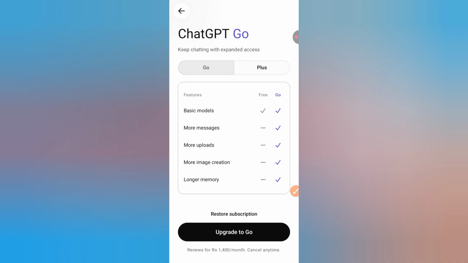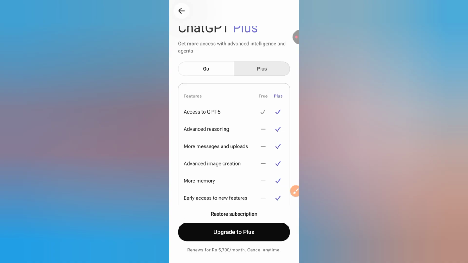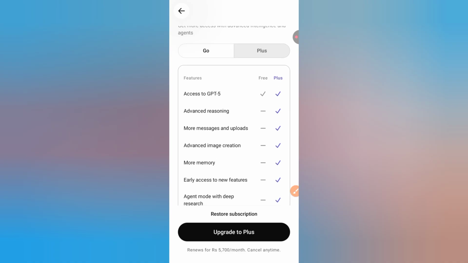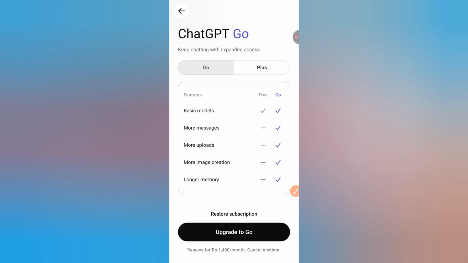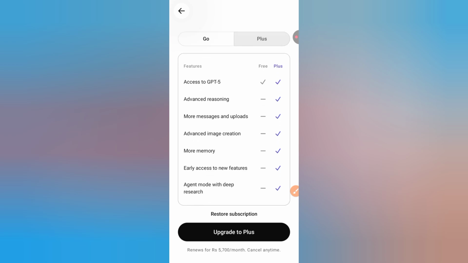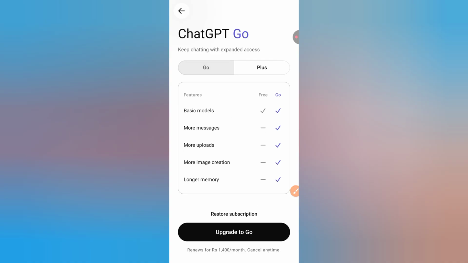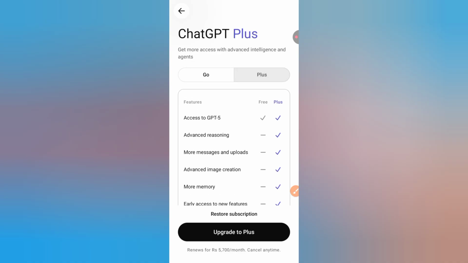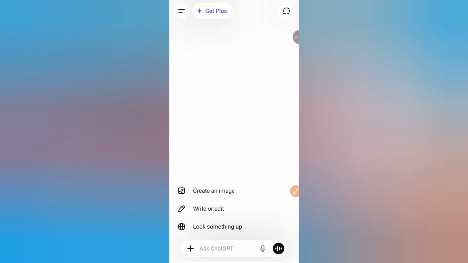Step 4. For Plus subscribers, here is what you need to know. Track 6 categories inside Settings: Messages, which reset every 3 hours; Advanced Reasoning, which resets weekly; Context Window, which is a per chat token ceiling; File Uploads; Custom GPTs; and Image Generation. Each one runs on its own separate timer, so check Settings, then Usage for your current numbers at any time.